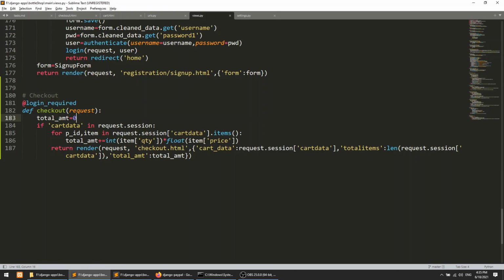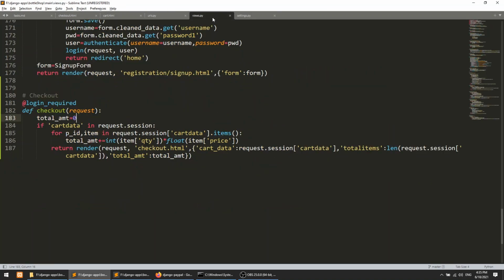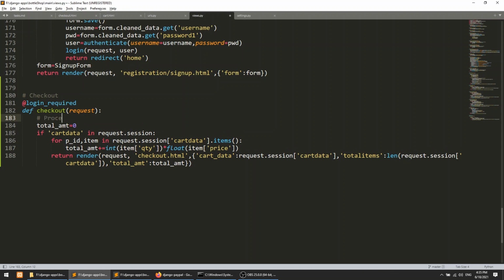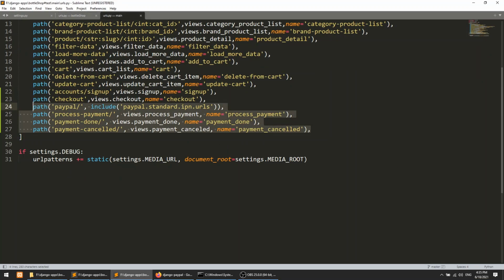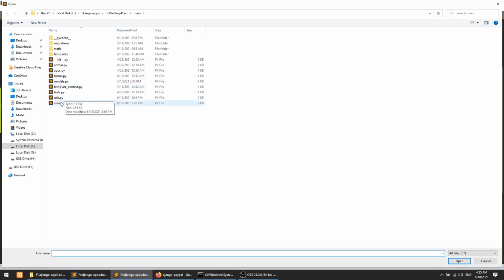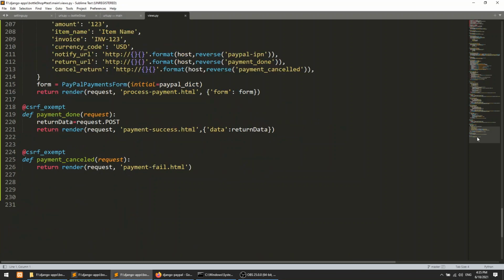So first of all we will define the process payment. Process payment is nothing but we need to create a form. We will create the form in our checkout page. So here we will define process payment. So what is process payment? Let's see. We will open the views.py file that I have already created here.